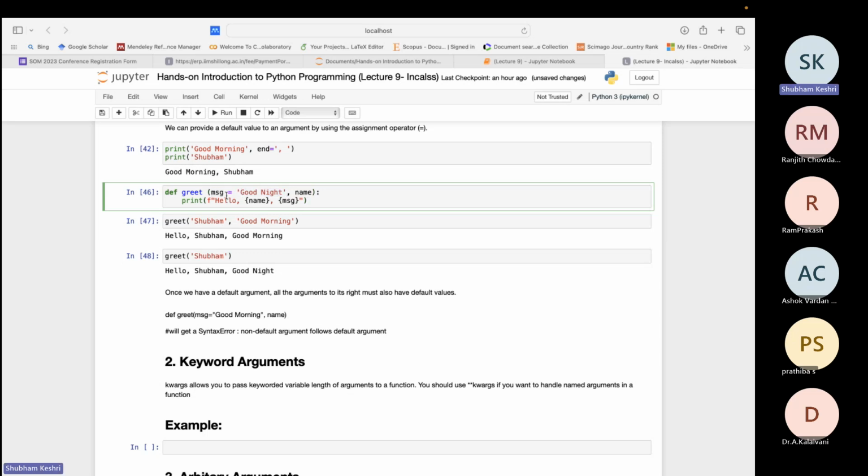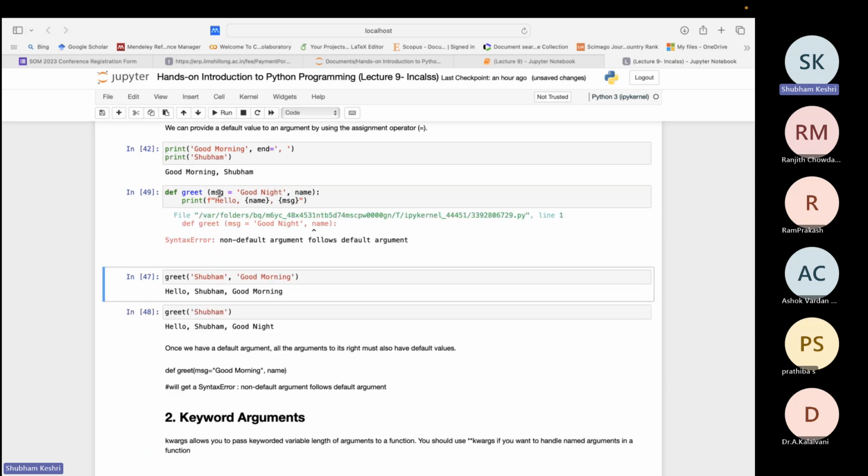Now, let me execute this. So what is the error? Non-default argument. Yeah, so this is the error. Actually, this is what I was trying to tell you. So you see what the error is here.